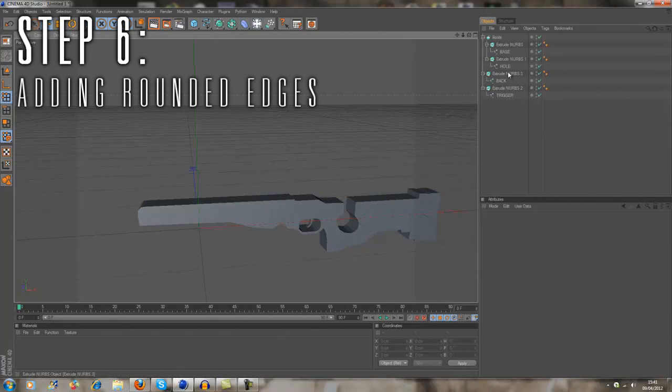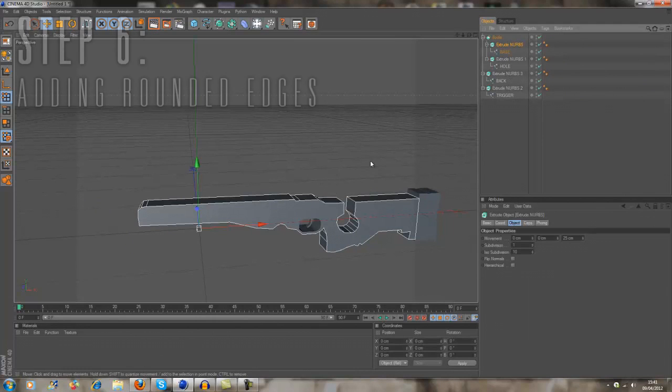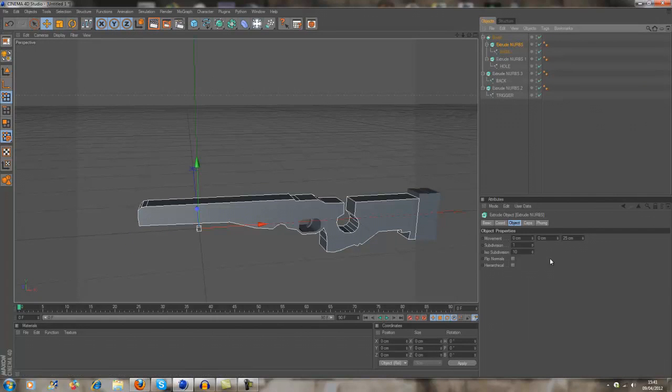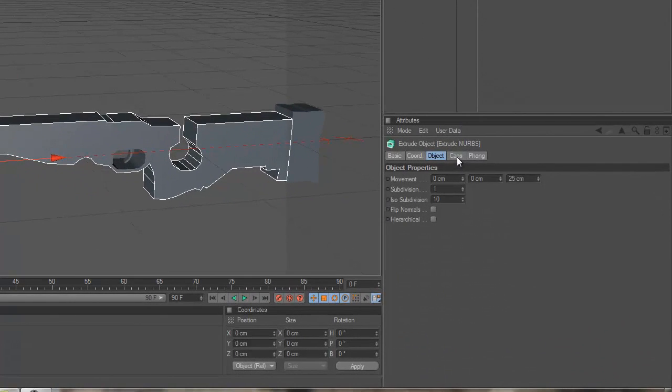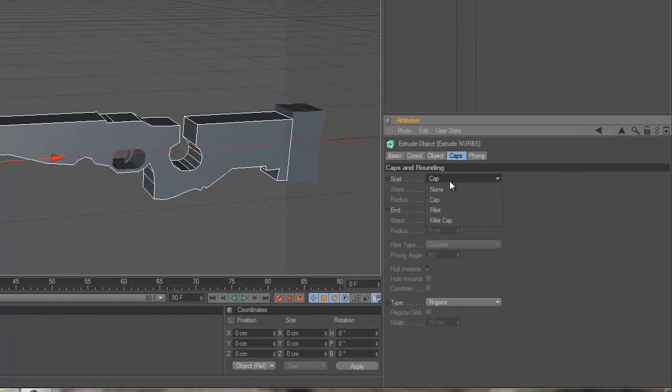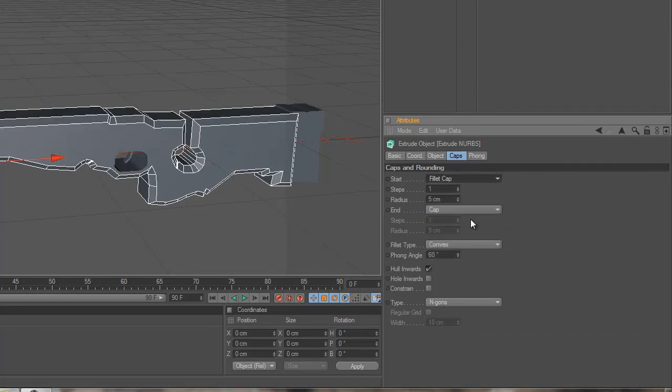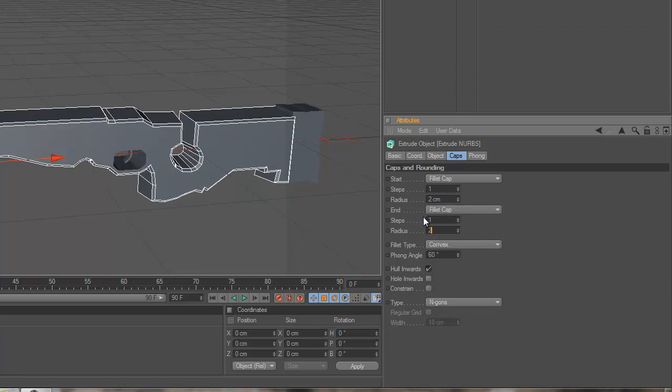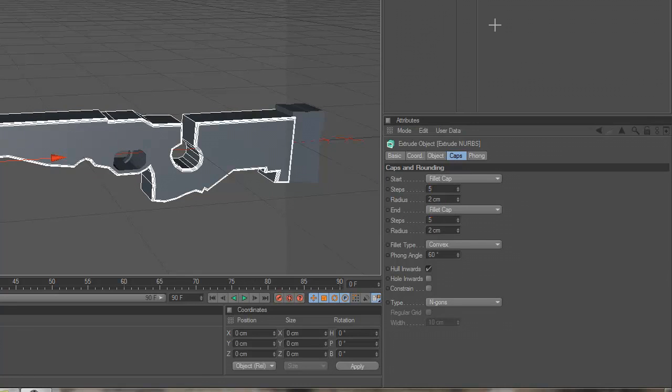Now to add rounded edges to the sniper rifle, basically click on the extrude nurbs that the base of the sniper rifle is under, go to caps, and for the start and end, choose fillet cap, just like so. Now change the radius to 2 and the steps to 5, just like so.